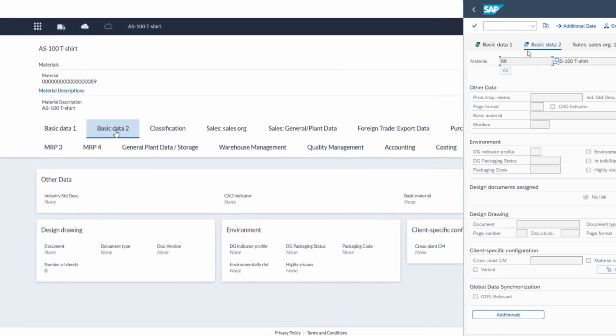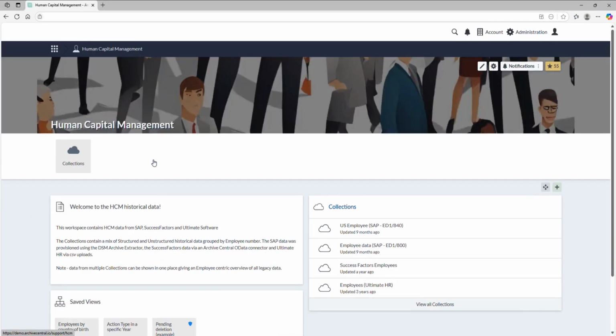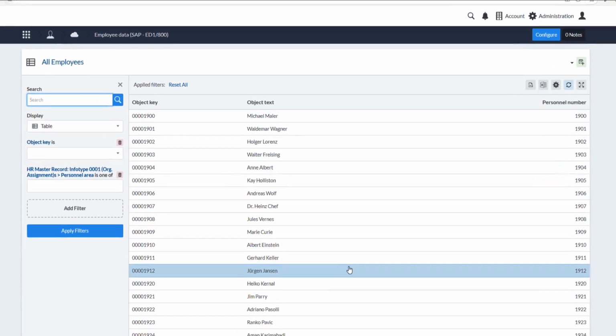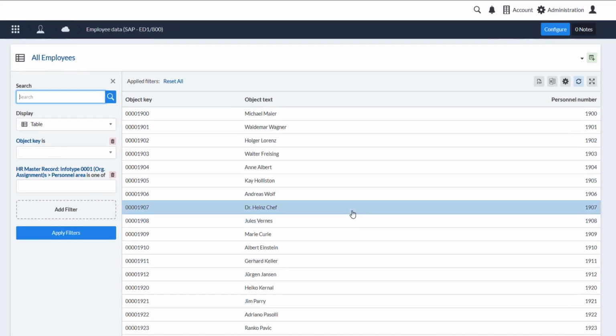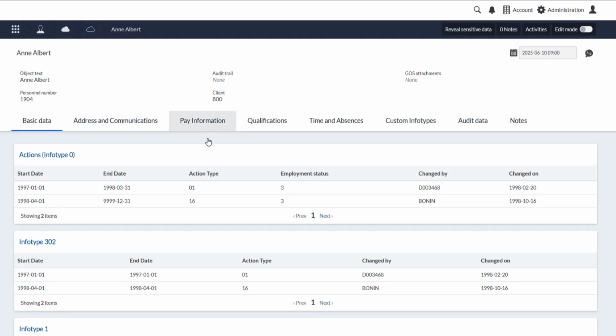And then similarly for the employee data, if we go into the human capital management workspace and go look at the employee data, we can again search for particular employees based on the name or based on government ID number. And then when we go into the data, we've got a layout that splits out the data in a way that makes sense to the user.